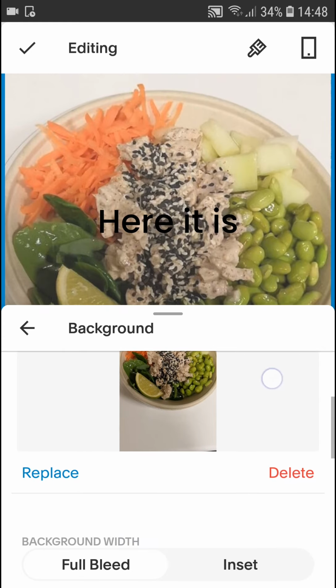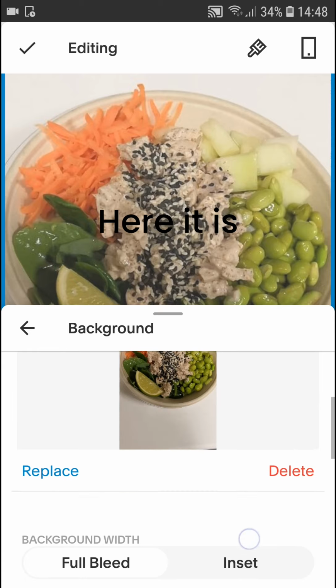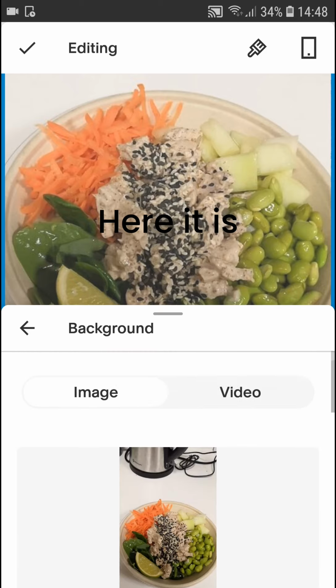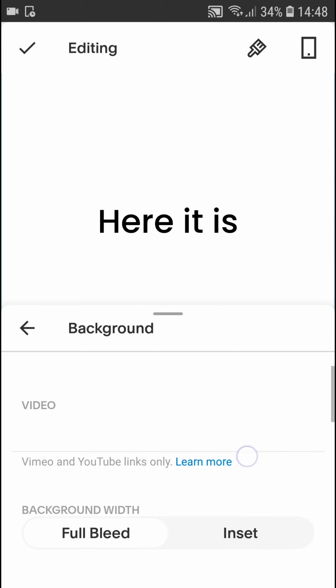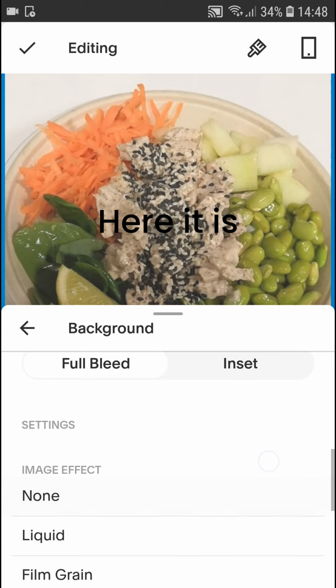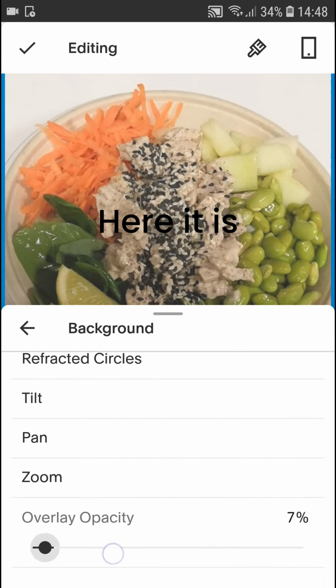So this is how you can do it, and this is how you can add background image in Squarespace, and the same thing you can do with video here and add a video. So when I'm going to click image here, I can also make it inset. I can make some image effects here and overlay opacity.